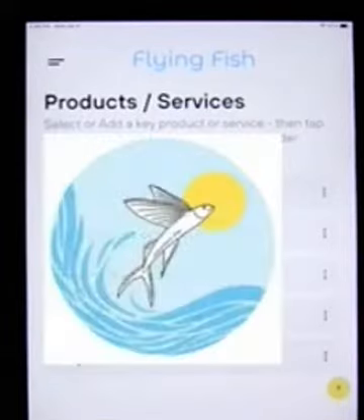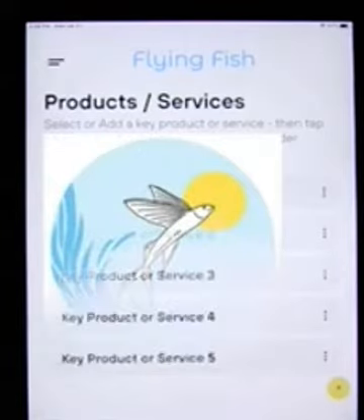Today we're checking out Flying Fish Business Continuity by John Salter for the iOS platform. That would be the iPhone and iPad.